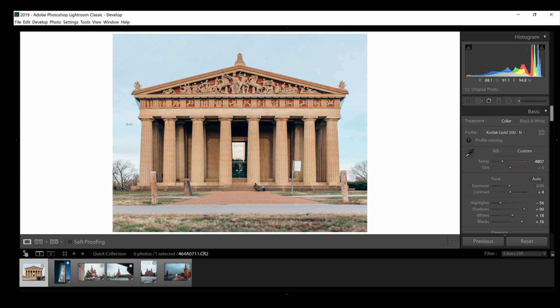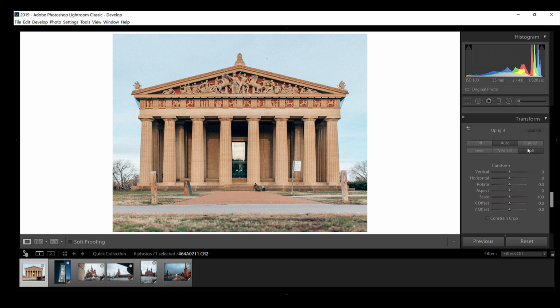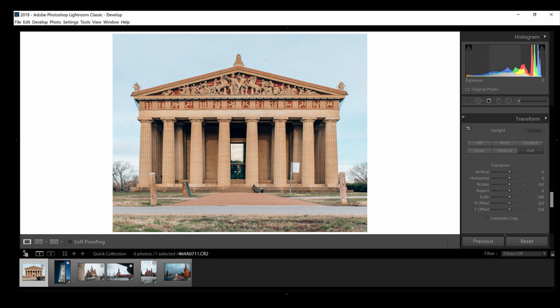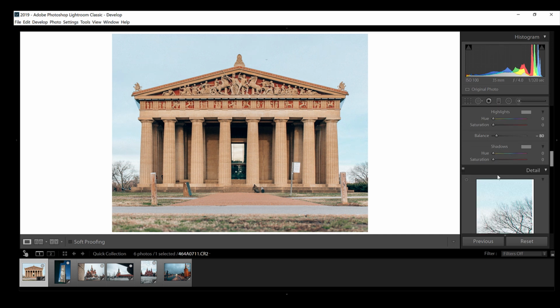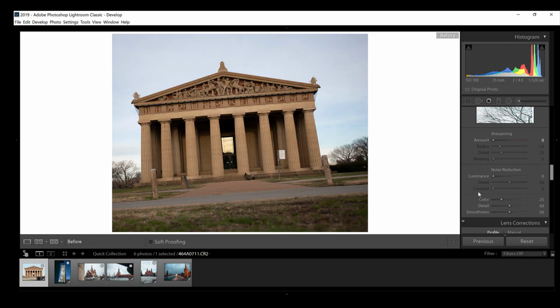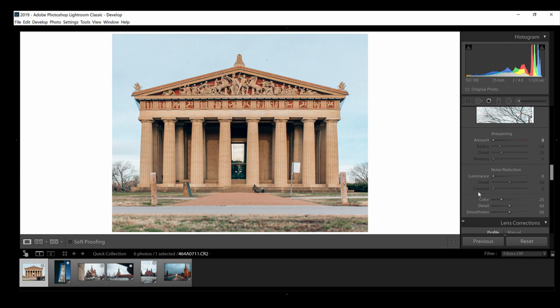Okay, and I'm pretty happy with how that looks, but let's see what else we can do. We can try Full. Okay, that looks a little better actually. Yeah, I think I'm pretty happy with that. So here's the before and here's the after. I think we made a pretty big difference on that photo, but let's apply these tips to some other ones.